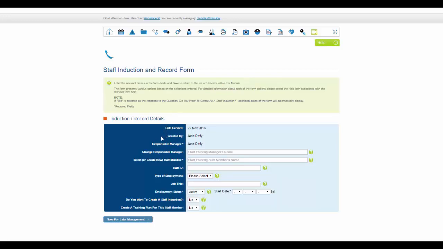Below the form help information, the first 3 fields in the induction records details area, the date created, the author, and the responsible manager, which defaults to the author for all new records, are pre-populated.